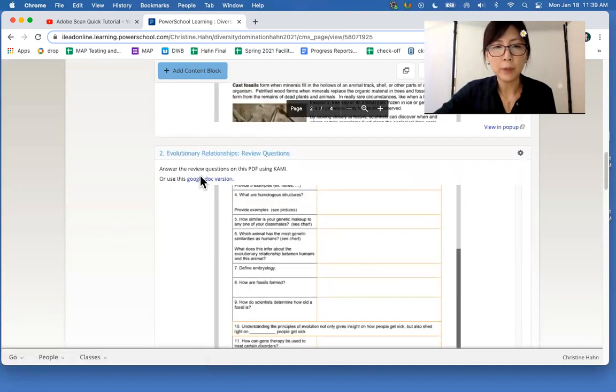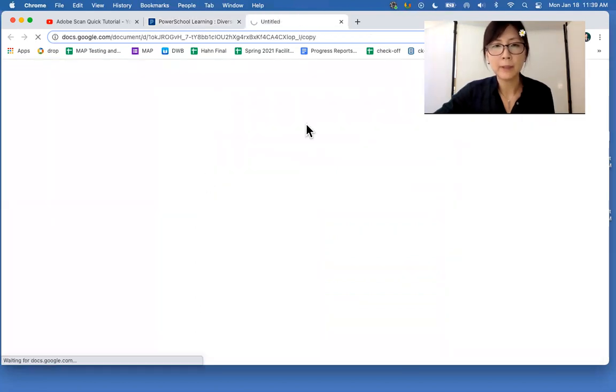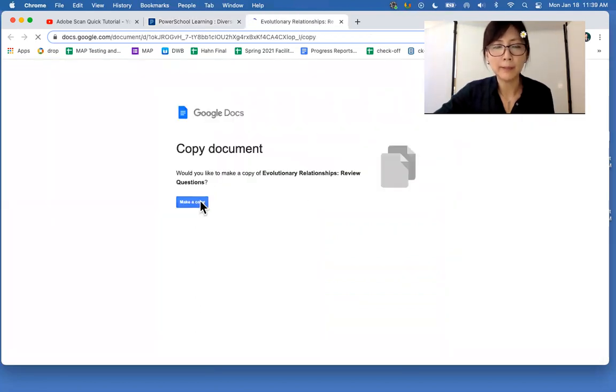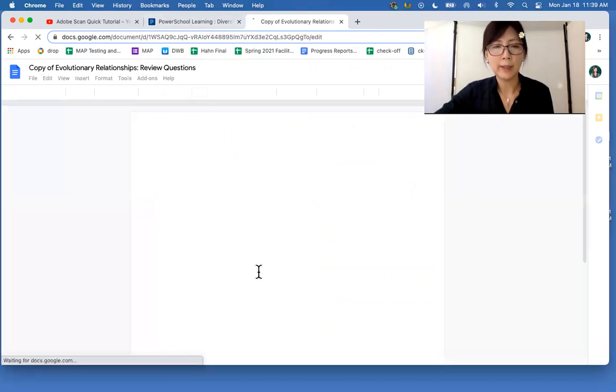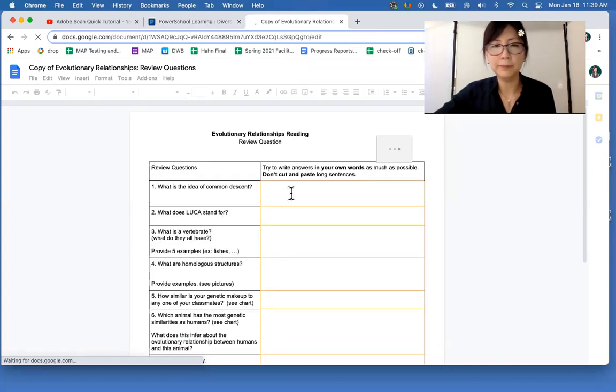If you want to use a Google Doc version, then you can just click on this and it'll automatically go to Google Doc, and you can answer it on that Google Doc version. You still need to save it as a PDF. So here I am in Google Doc. I'm going to make a copy, and I can go ahead and write my answers on this document. But when I finish, I'm going to go under File, and I'm going to export as a PDF.